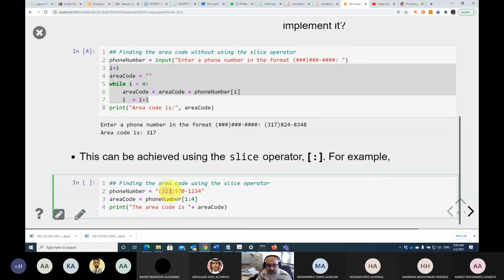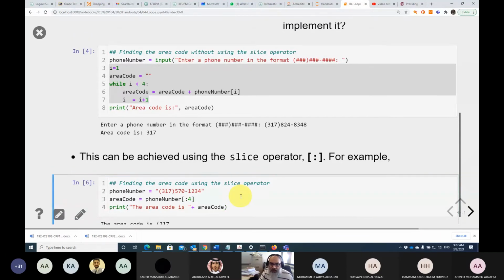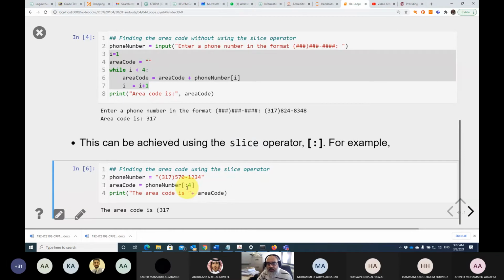So again, if I change this to 317, just like the way I did, and I run this, it will give me the area code in a single line. Right. So the slice operator, since it seems you have already taken it. If I don't specify the first number, I only specify the last one, like this, what should it do? It will start from 0, from 0 up to 4 minus 1, right? So in this case, it will add the open bracket.